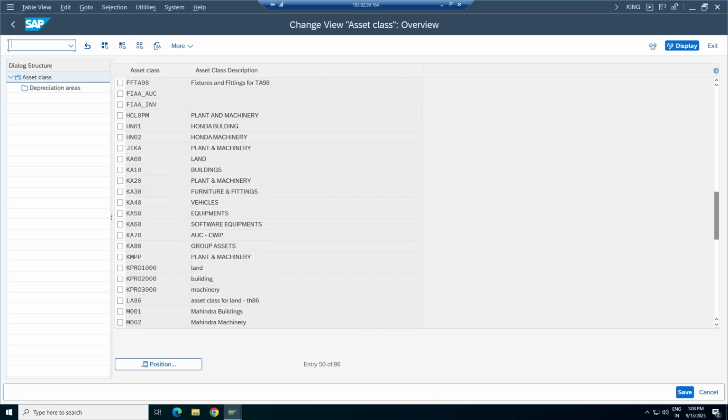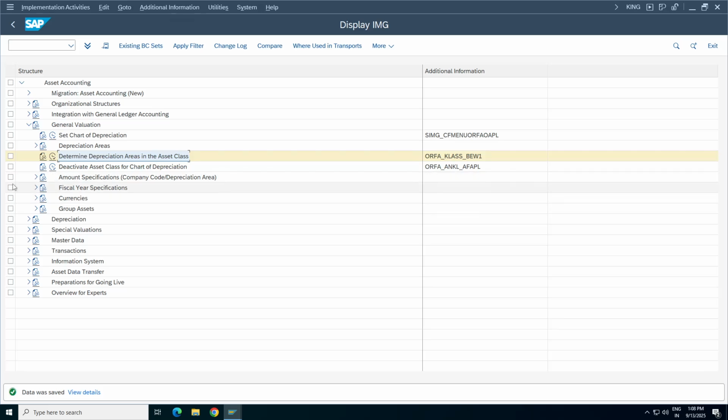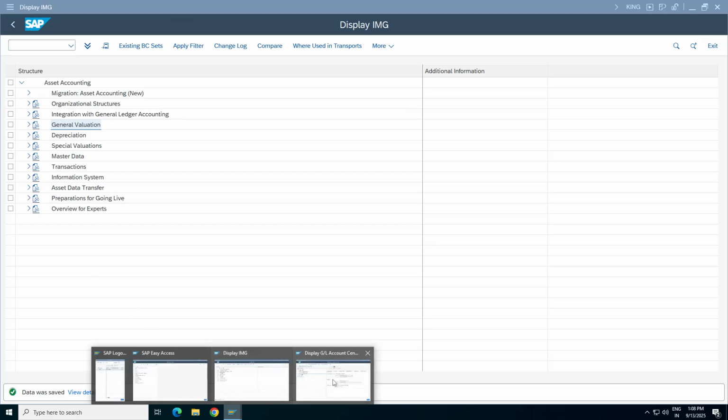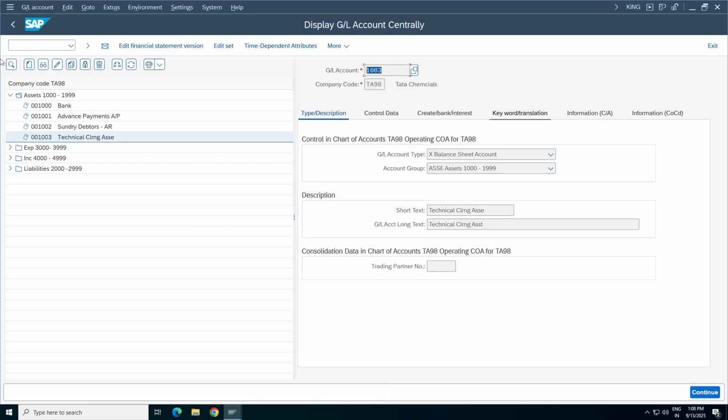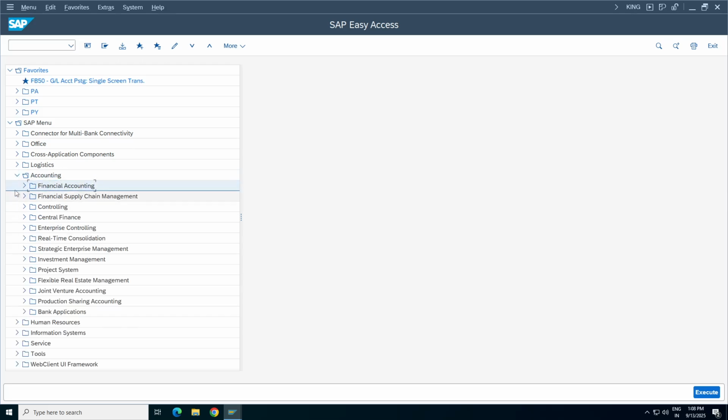Okay, so let us start posting some asset transactions. Now we are understanding posting of the transactions for asset accounting, financial accounting.